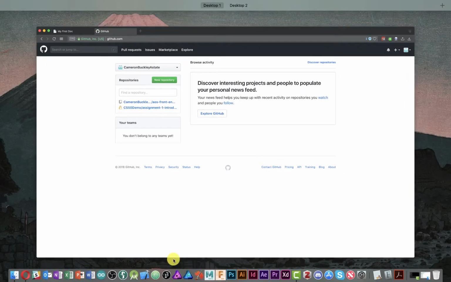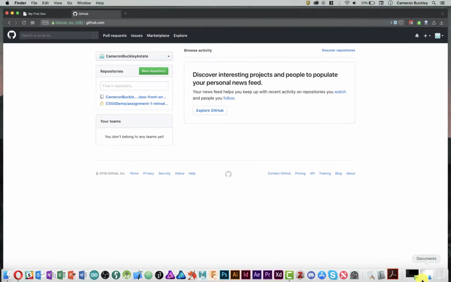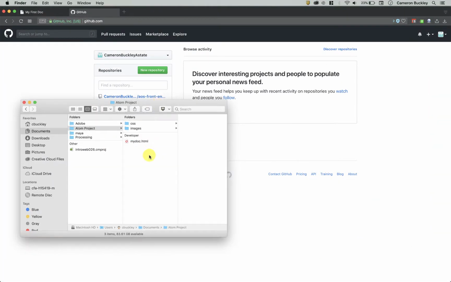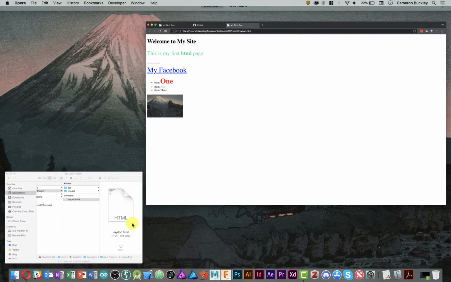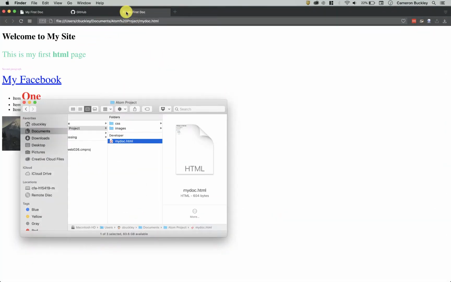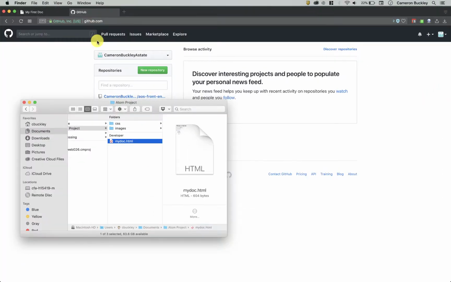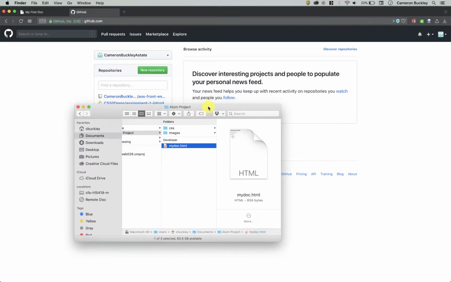So the first thing is I'm just going to show you on my computer. I have my Atom project. I have my doc.html, my images folder, my CSS folder. It's exactly like you saw before. This is what it all looks like. Haven't changed anything. And I'm going to upload this to GitHub and create a repository for it that's going to be publicly accessible so that people can view it as a website.